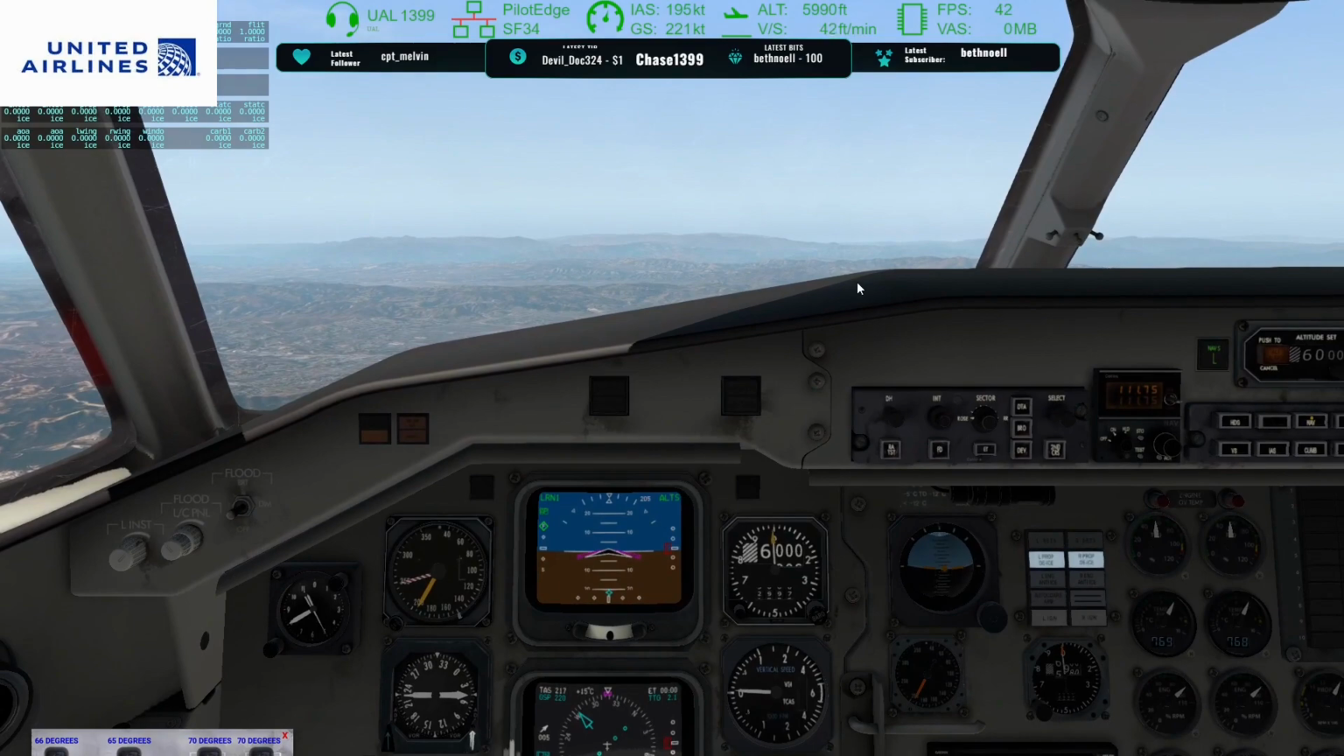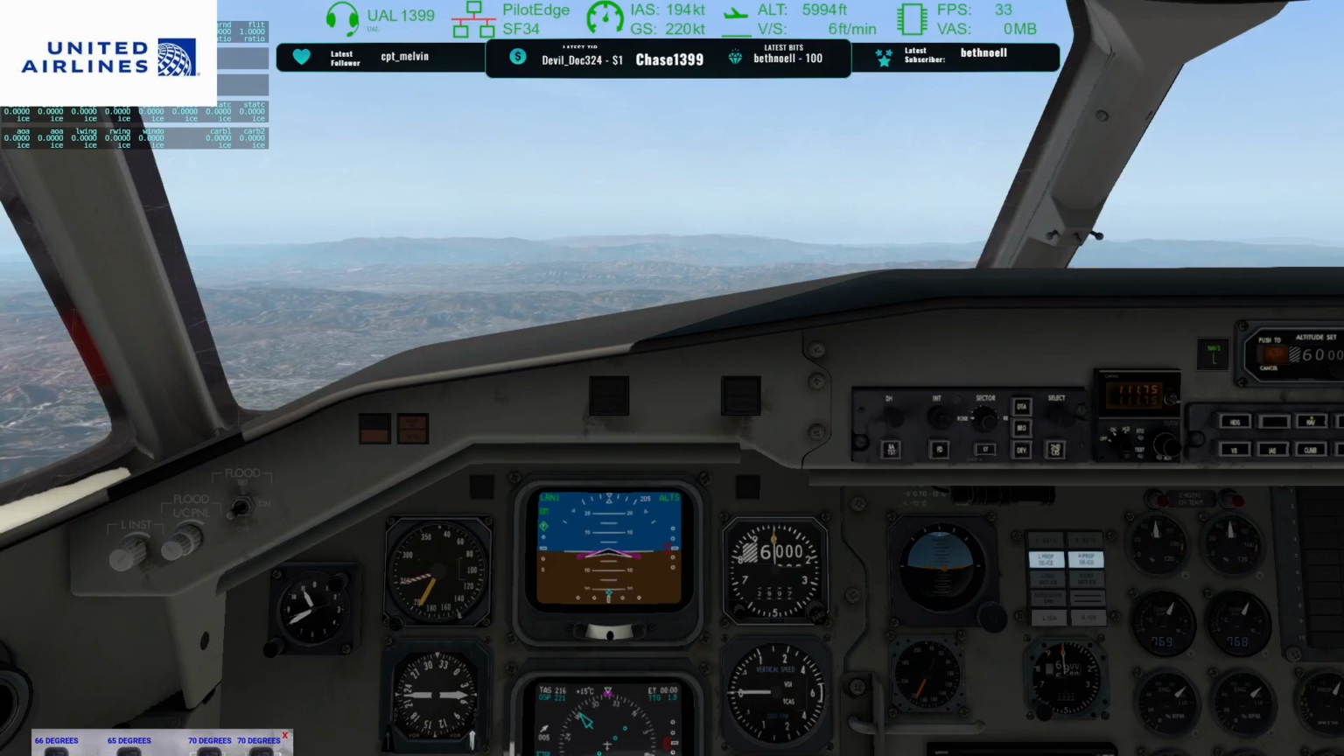United 1399, SoCal approach, Burbank altimeter 2997. After Silex, fly heading 340. Vectors Four Stacks visual runway 15 approach and report Mount Oat. After Silex, fly heading 340. Vectors for the Four Stacks visual, will report when I have Mount Oat, United 1399.